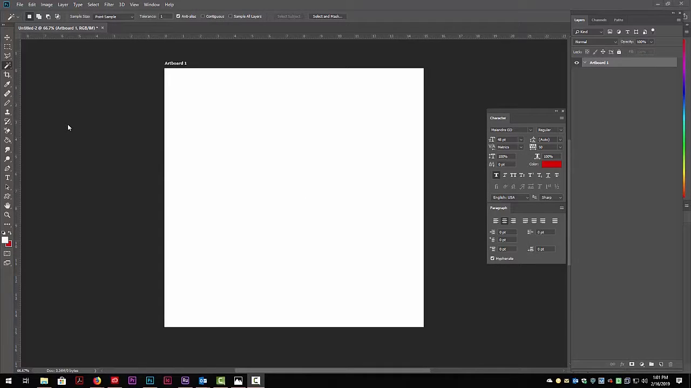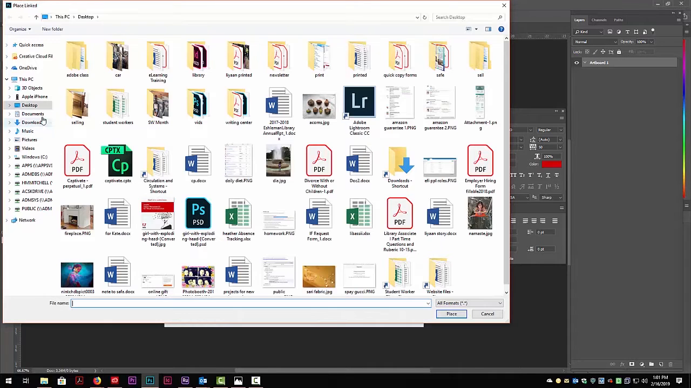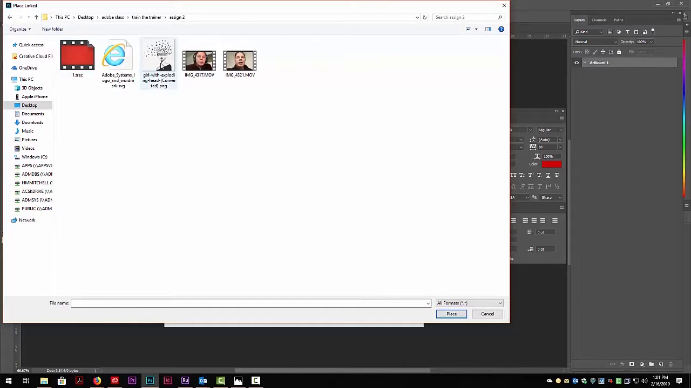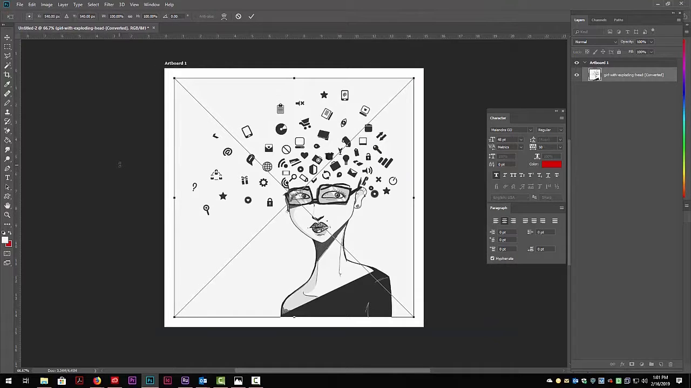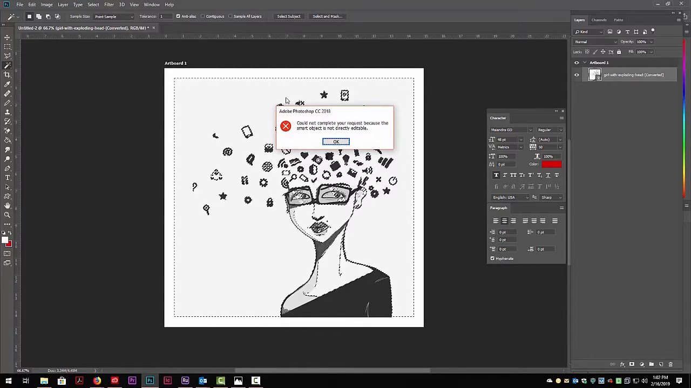Okay, so I already have an idea how I want my ad to look. I'm going to come under File, Place Linked, and bring in the files that I'm going to work with. I'm going to use this girl here, and to place her I'm going to go ahead and hit Enter. But as you see, she came in with a gray background. It's just really slight. If I make sure I've got my wand tool, I've got a very low tolerance set at 1. I can select that background and use the keyboard button Delete.